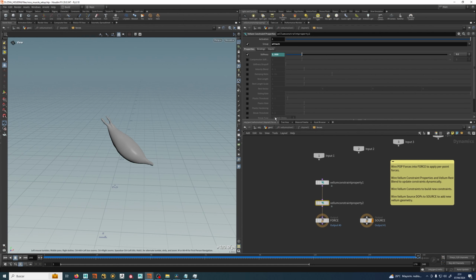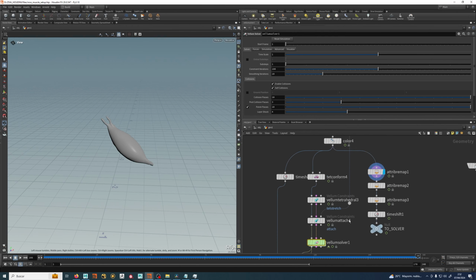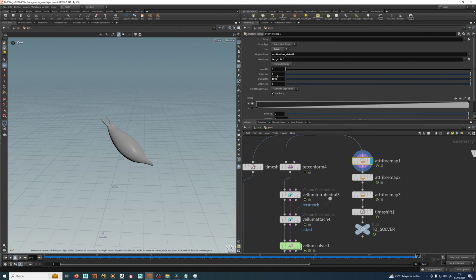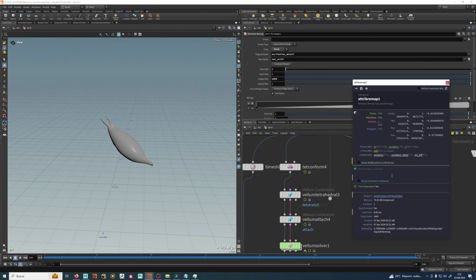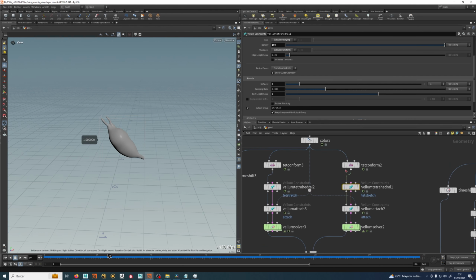The stiffness of the attach is driven by this attribute stiffness and attribute no attachment stiffness, and the stiffness and damping ratio of the tetrahedral are driven by these attributes just right there. So I just do some remaps to get the numbers that I wanted. So this is that stiffness. As you can see, it starts at 1000 and it gets to 1. You can see right here that this guy is 1 and this guy is 1000.